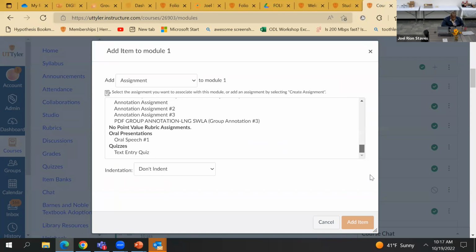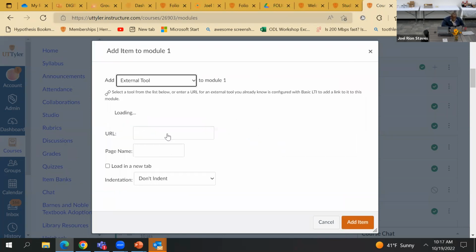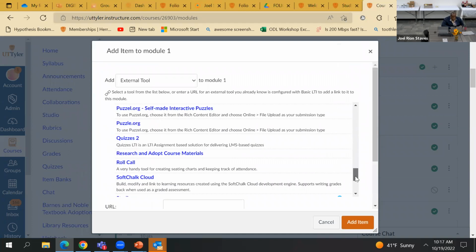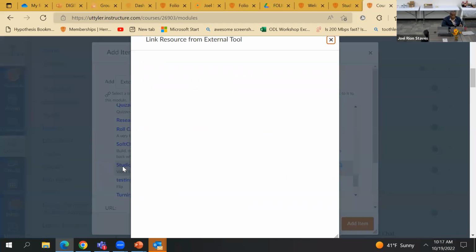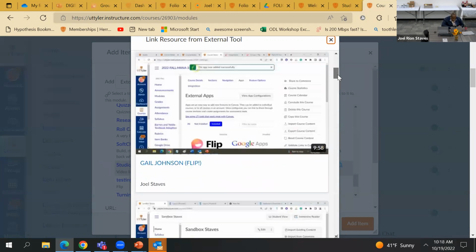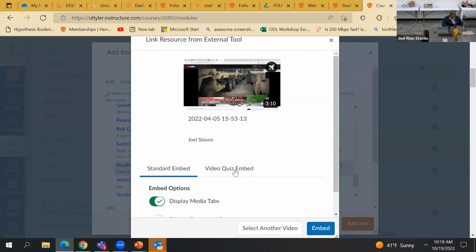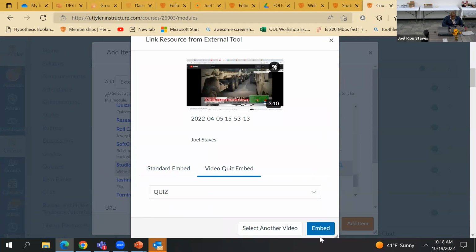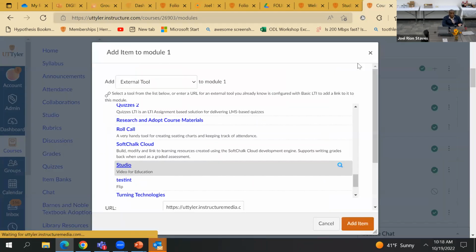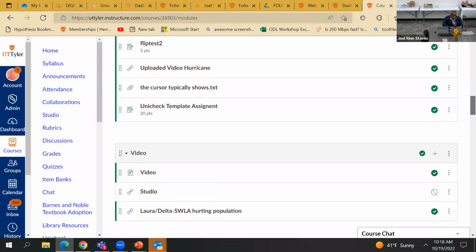If I do this as an external tool, and then I'll select Studio. It's a little slow this morning. Okay, there it is. And then I select the quiz that I want to embed. And then I'll embed that, and that will just appear as a video in your module and should be at the very bottom.